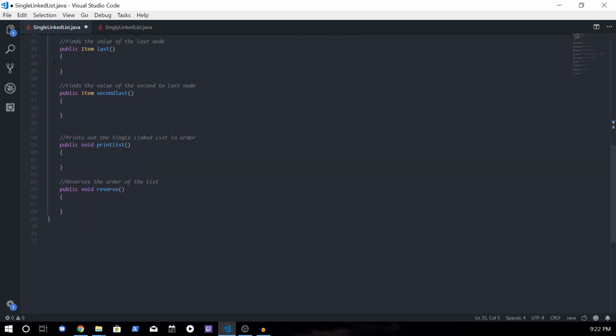So next, after, where is it? Right there. Public item last. This one is fairly simple. You just have it go through, and then when you hit the last node, you go ahead and pass the value back up to the main or wherever you're looking for it from.